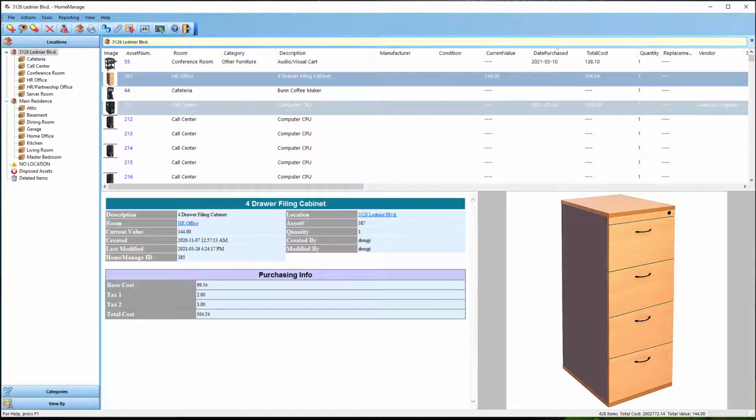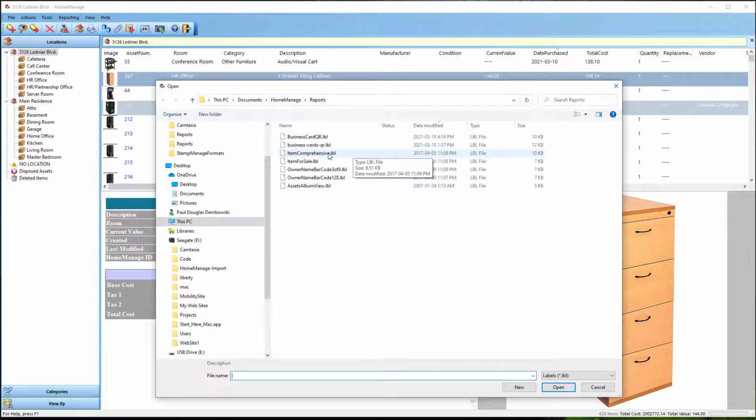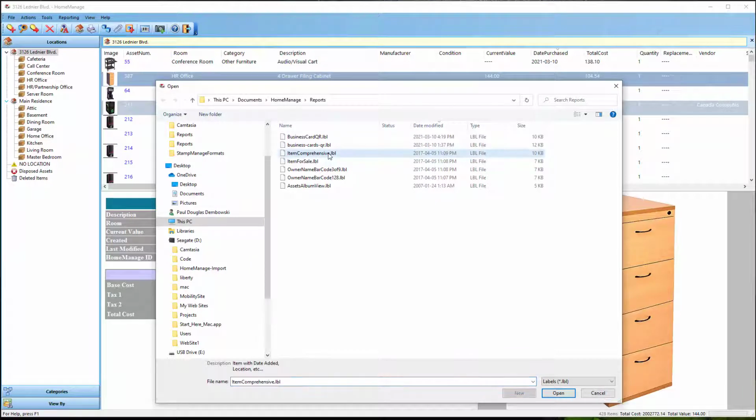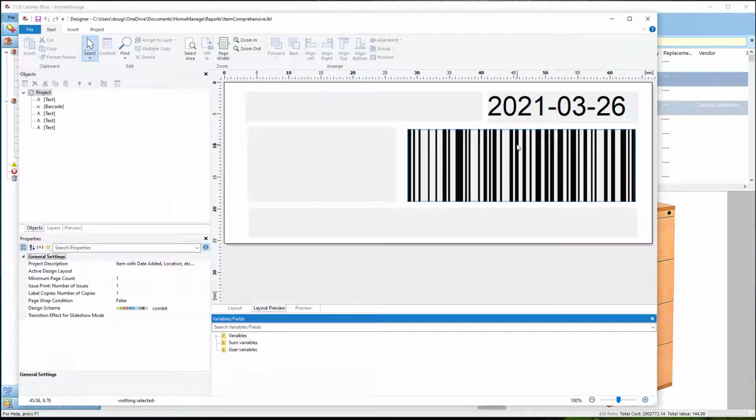Next, I'm going to talk about a subject that's a little bit more complicated, and that is editing label templates, choosing which type of label they are eventually printed on. So I'm going to first select Reporting, Edit Labels. I'm going to choose the label template that I used previously, Item Comprehensive, Open. Now here you get the design of each label.